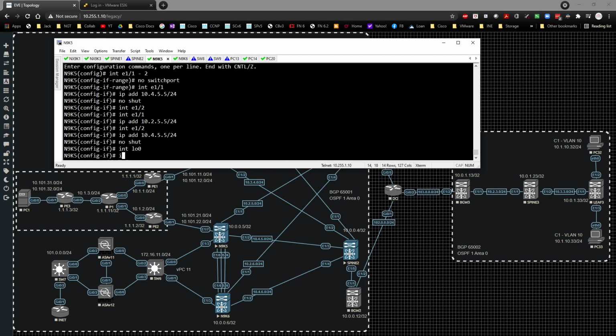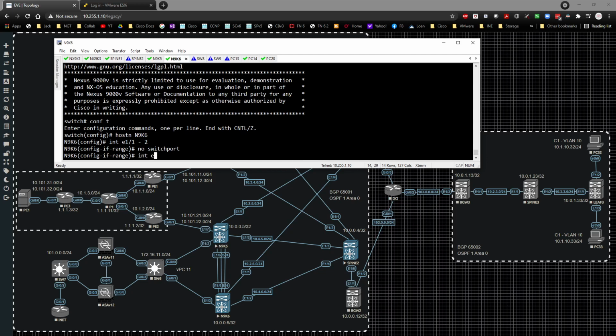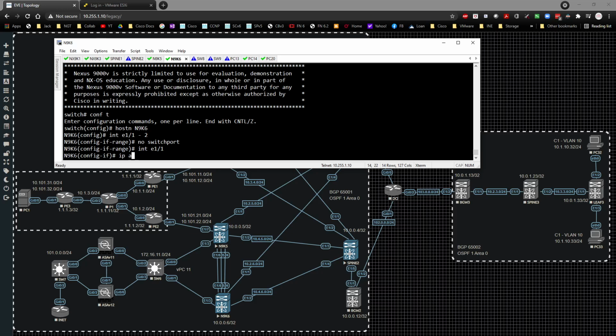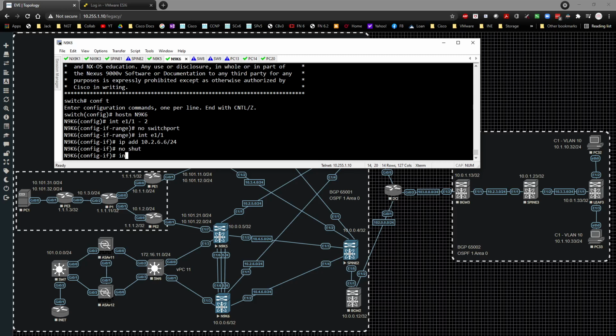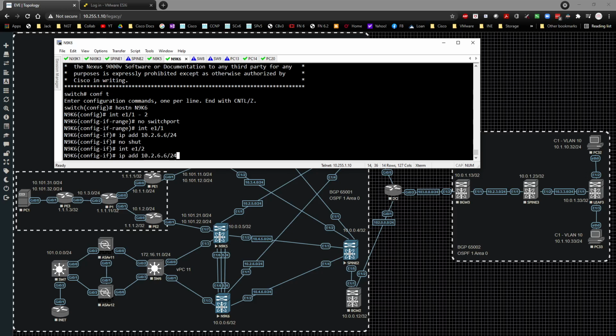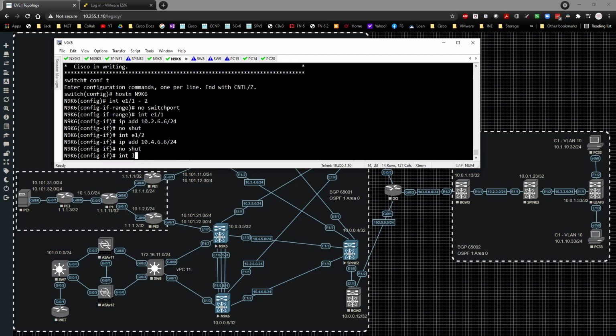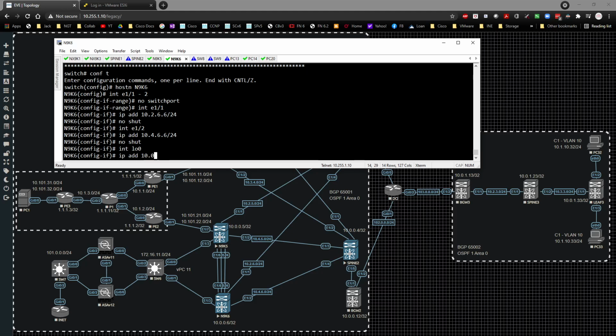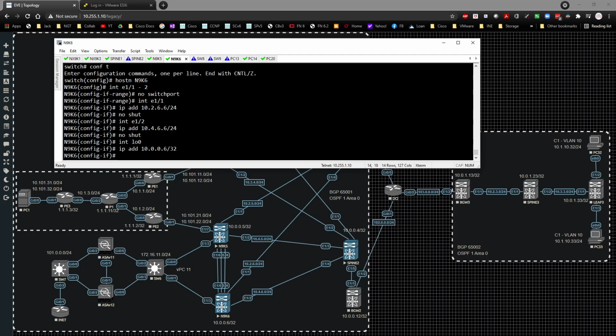And interface loopback 0, IP address here will be 10.0.0.5/32. And then on Nexus 9K6, interface E1/1, IP address here will be 10.2.6.6/24, no shut. Interface E1/2, 10.4.6.6, like so, and no shut. Interface loopback 0, IP address of 10.0.0.6/32. Alrighty then. Now let's jump over to the spines.